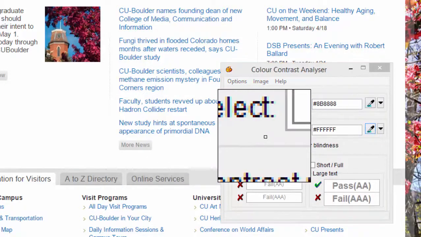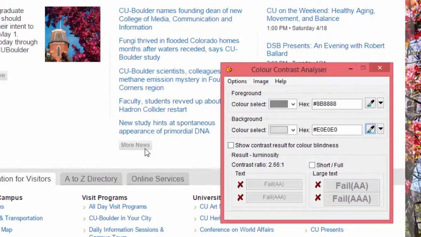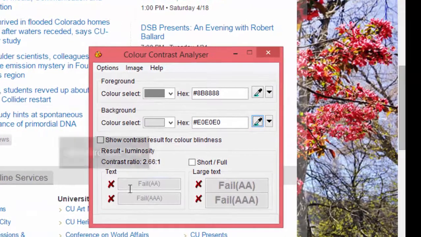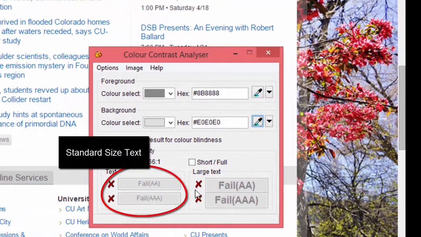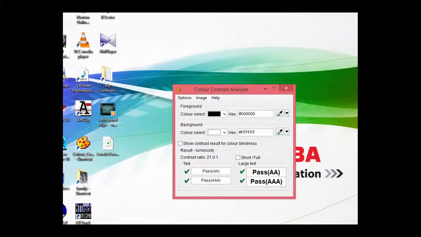The results are displayed at the bottom of the tool for both standard size text, that is text up to around 18-point or 14-point bold font. Note that we are mostly concerned with the passing of AA standard. Check this website for other tools and methods for checking color contrast.